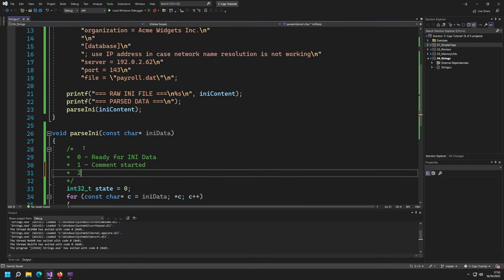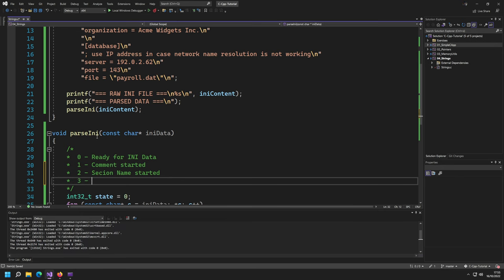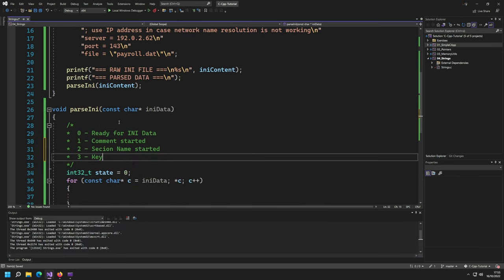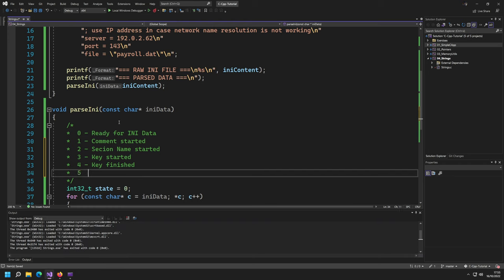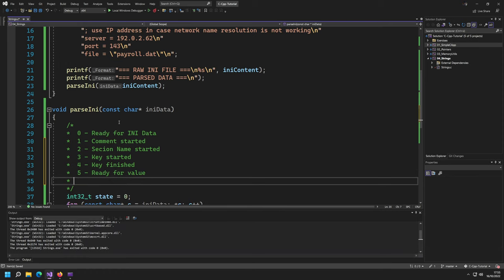So state one would mean comment started. Then we would have a state two. State two would basically mean section name started, where it's detecting the section name. We would have a state 3, which would basically mean key detected, or let's just also call it key started. Then we would have a state 4, key finished. We would have a state 5, ready for value. We would have a state 6, value started.